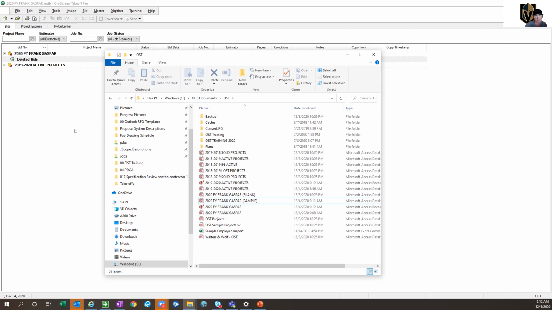It's got the most data. Yeah, it's like this one here, this Walters and Wolf OST. That was probably your original one, and it's got a lot of data in there. It's got all these different condition styles, different stuff that probably has all the original users in there as well.